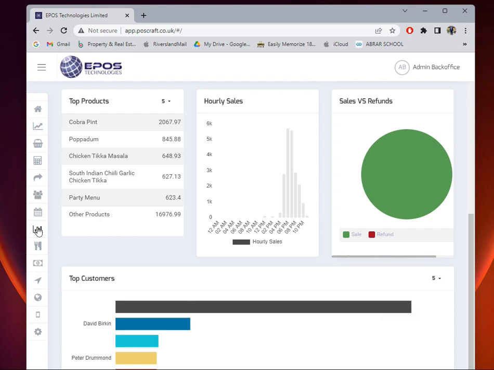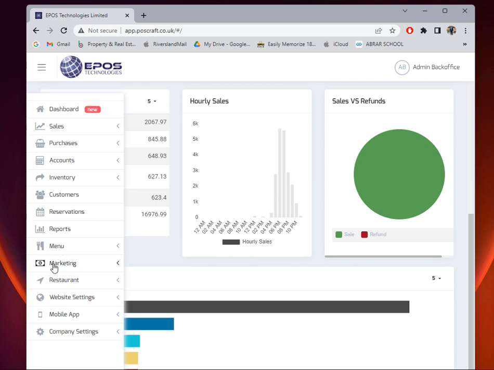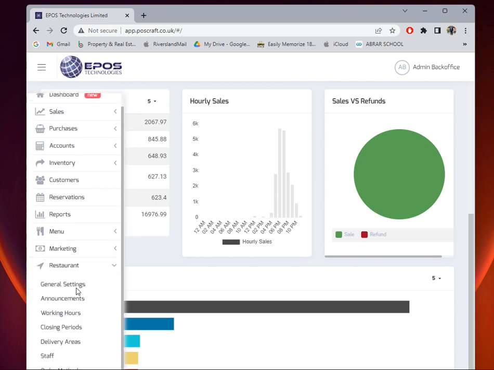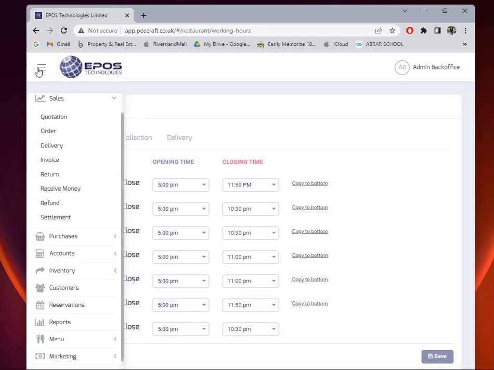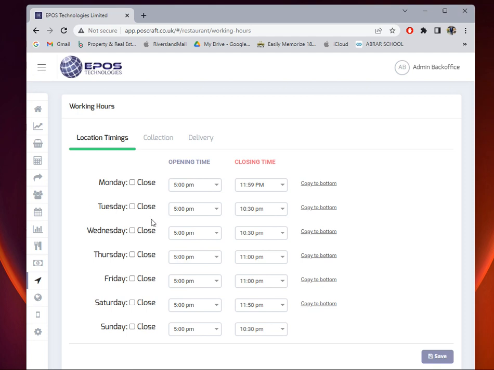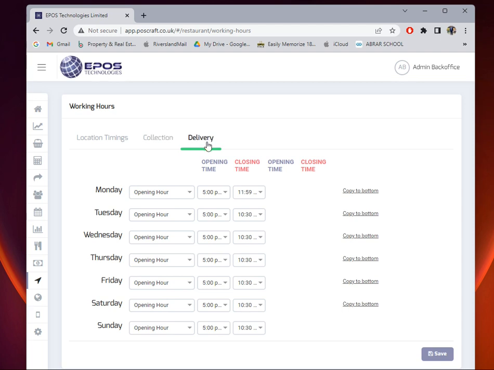Also, you can manage your locations as well, by going into your restaurants. You can do working hours. You can set up the time, so when you are open, when you are closed, all you can set from this system as well. If you want to change your opening hours, you can do collection time, delivery time. You can control it all from here.